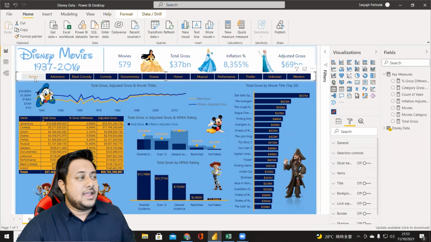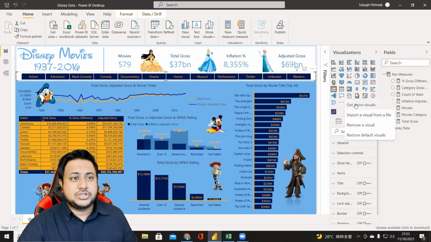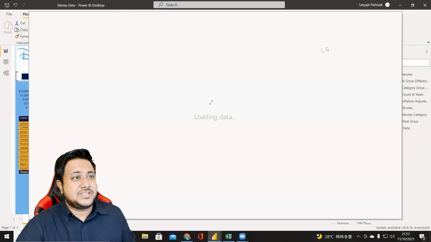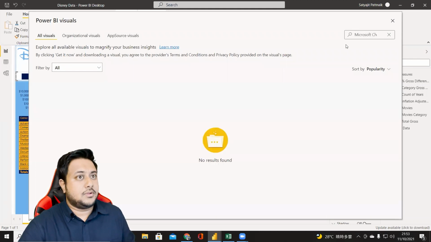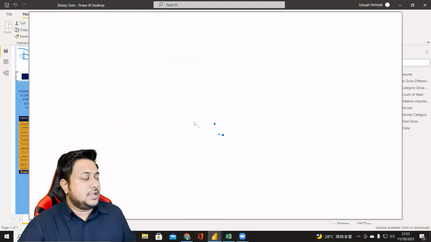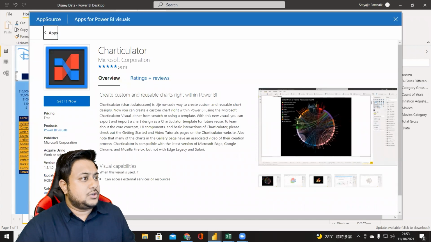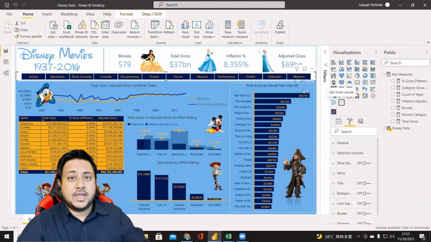You can see in this dashboard, there are different genres which are part of this beautiful visualization called Microsoft Charticulator. I'm not pretty sure, I haven't used Microsoft Charticulator. Let me check what exactly that is. Okay, Microsoft Charticulator is basically a no code way to create custom and reusable chart designs. You can create a custom chart right within Power BI using it. I was never aware of this particular visualization, but Mr. Federico has used this feature.